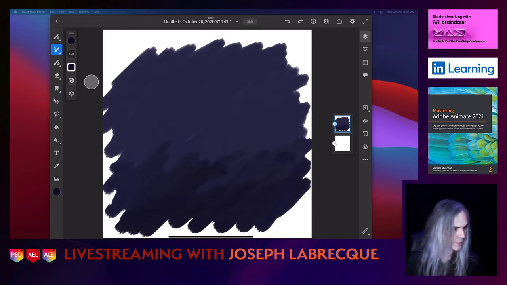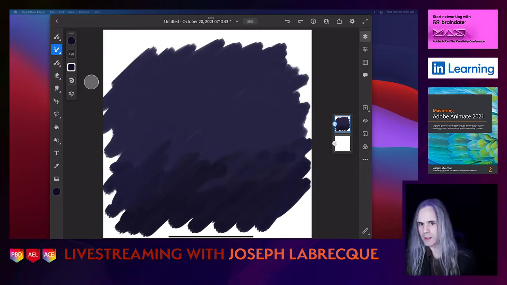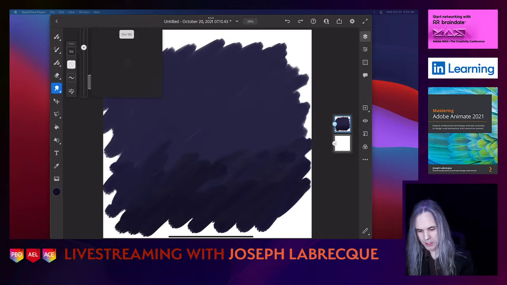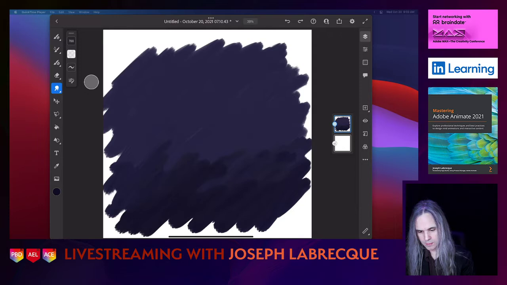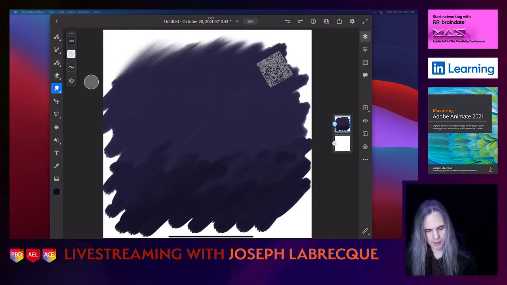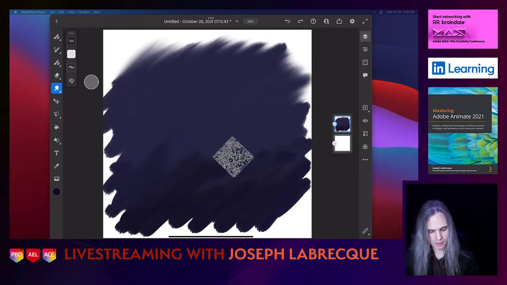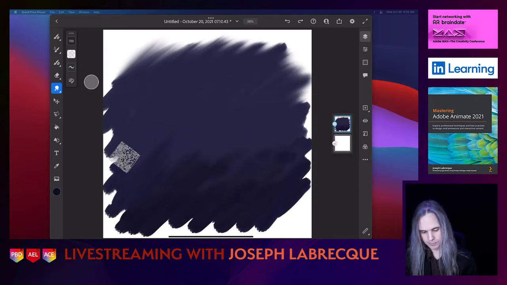All right, so there's the beginnings of what we got, and what we can do is just sort of build upon this. Let's actually grab our little smudgy here. Just kind of smear this guy around. Just sort of combine these different colors, right? These different paints.